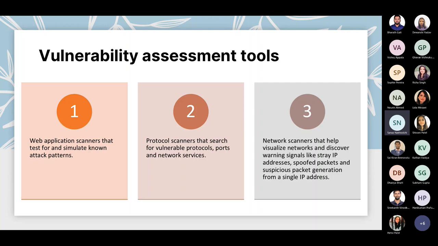We can categorize the tools in three parts. One of them is the web application scanner that can test and simulate the attack pattern for the web application. It can test and scan the source code of the application and find the vulnerability. The second one is the protocol scanners that can search for vulnerability in the protocols, the ports and the network services, or even the network packets that you're dealing with.